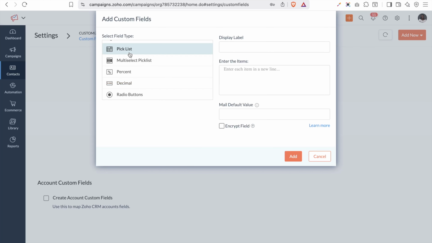And for pick list, people can select a particular choice for a particular field. So you can ask them the type of CRM that they are using. You can also ask them for any other thing where you can allow them to pick a choice. And for the multi-select pick list, this allows people to pick more than one choice.